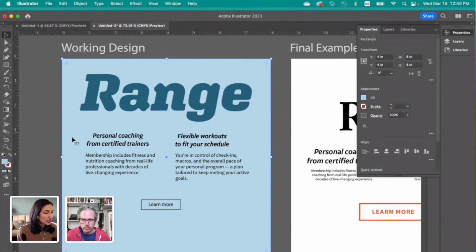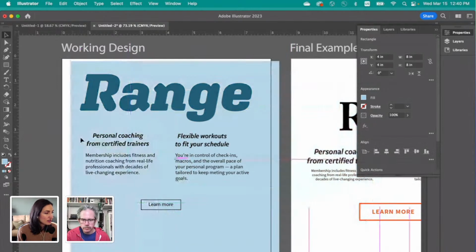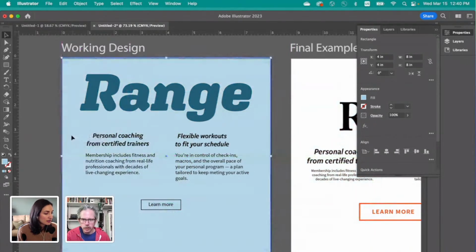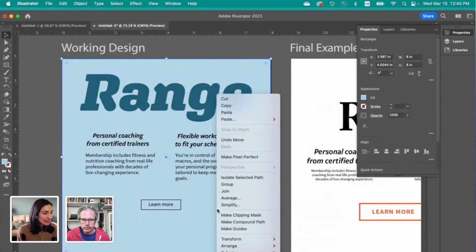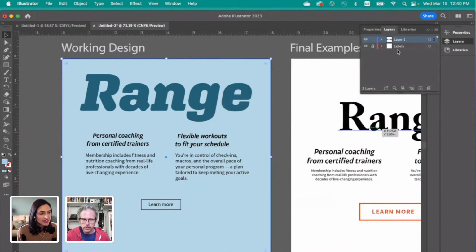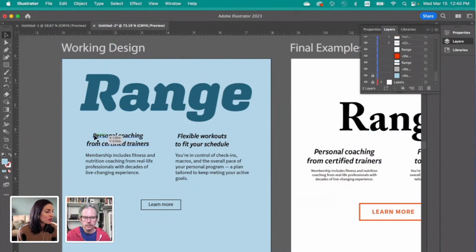Whoops, I need to lock this. Silly me. Just lock it on the layer, because I need to create another layer for it, which I didn't do, but that's okay. Okay, so then I'm going to move these ones down.